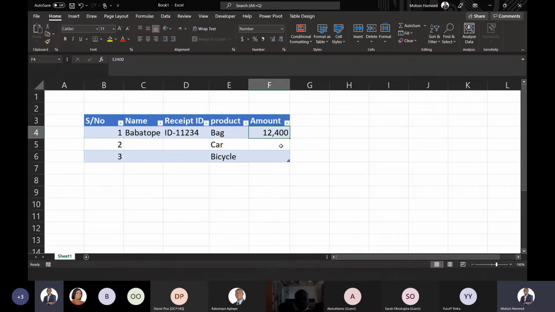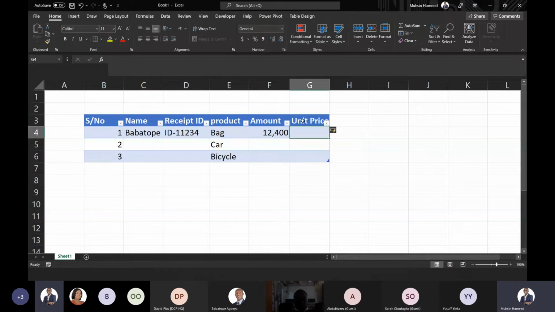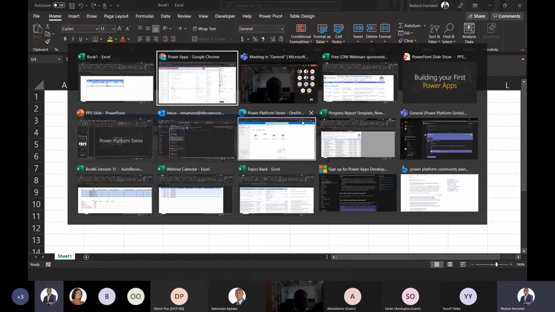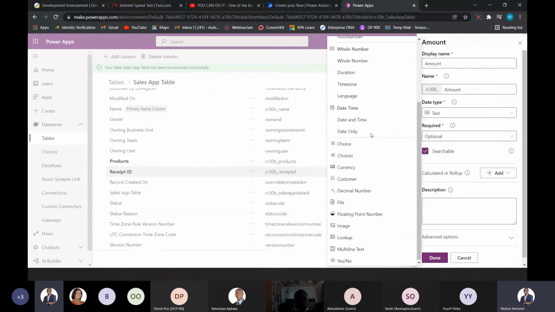Whereas in some instances we may want to have a unit price column here, and the unit price of this could be 12.40. Because the individual is buying as much as say 100 units of this, that's why they are paying 12,400. So we may need the decimal point. So we have decimal number, we can use that. Floating point number, I think we can use that as well.